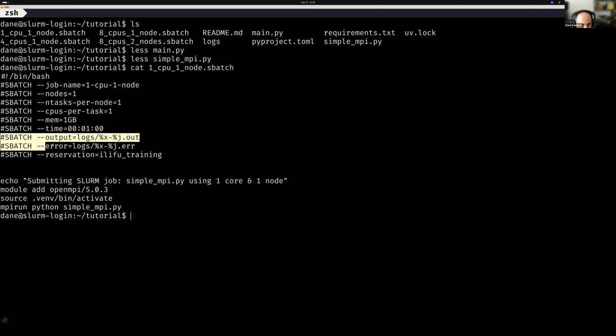And we've set up some nice logging, so output files will be written to a location I'll show you in a moment. What you won't normally have is this reservation line. I've just got it here so that my jobs can run even if the cluster is busy. We set aside a little reservation of nodes. What the job is then doing is it uses this OpenMPI module, activates a virtual environment that I set up, and then runs our little Python script using mpirun.